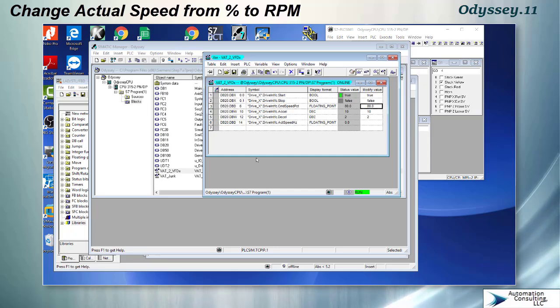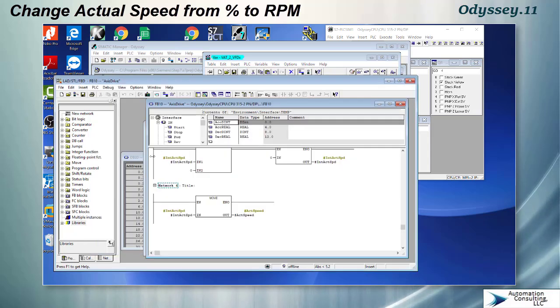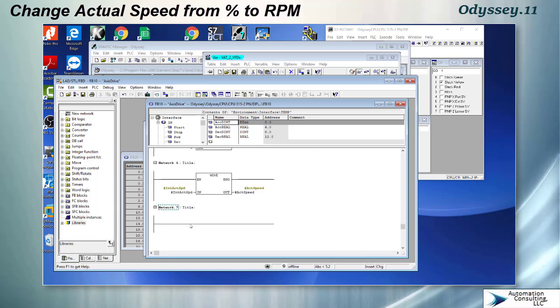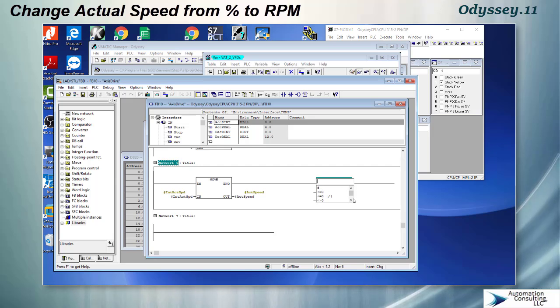So current speed is here. I'm going to go into the code and do a little editing. Once again, this is a function block rather than a function. So rather than moving this directly in here, we can simply multiply instead of moving. So this is another method of changing a box, right? So multiply by real.